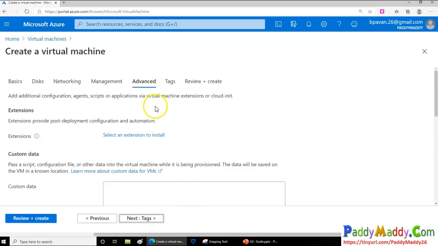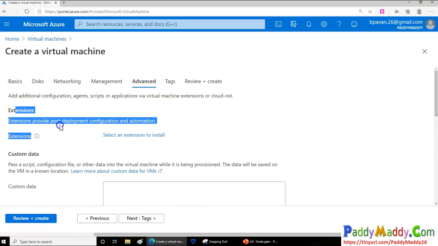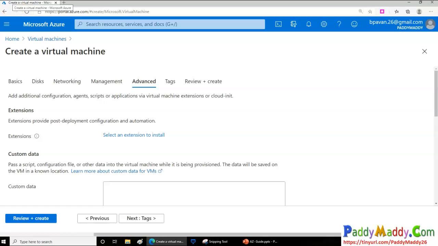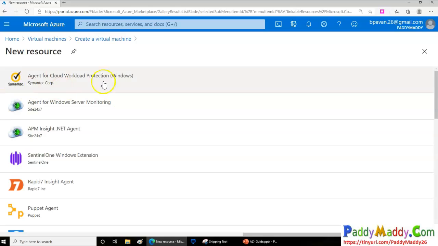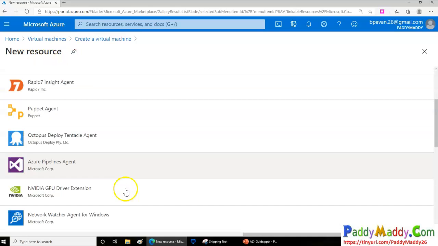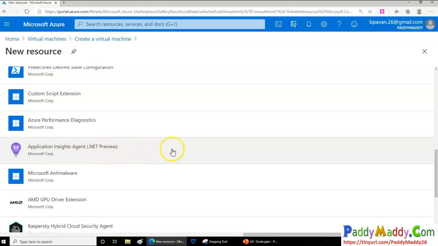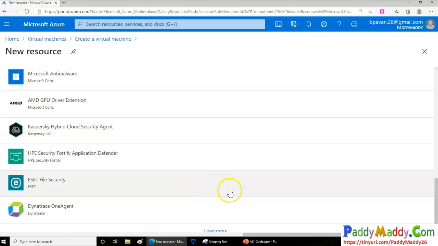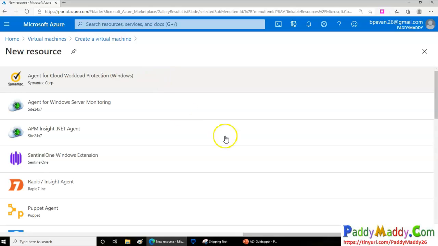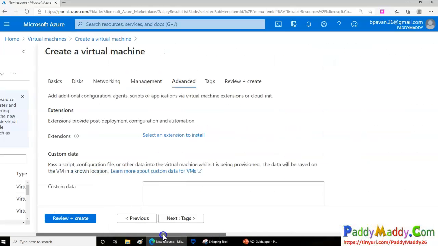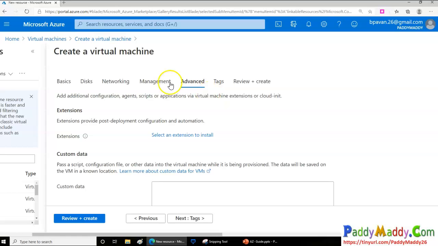And coming back to the advanced, it's going to install some kind of extensions. When we talk about extensions, let's say a specific software to be automatically installed, like your antivirus should be automatically installed on your virtual machine. So you can put some kind of extension if you have a subscription for those extensions. Let's say NVIDIA GPU driver extension, a PowerShell script to be run, or maybe Kaspersky antivirus. All those are different extensions that are available, and you can do that for the level of customization.